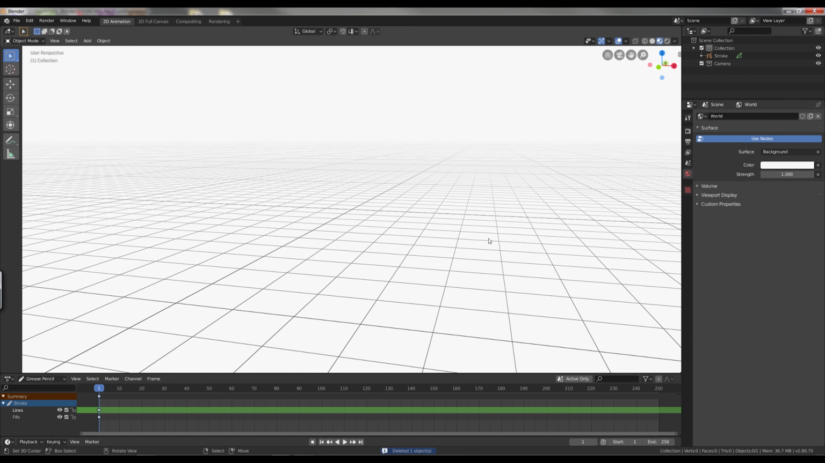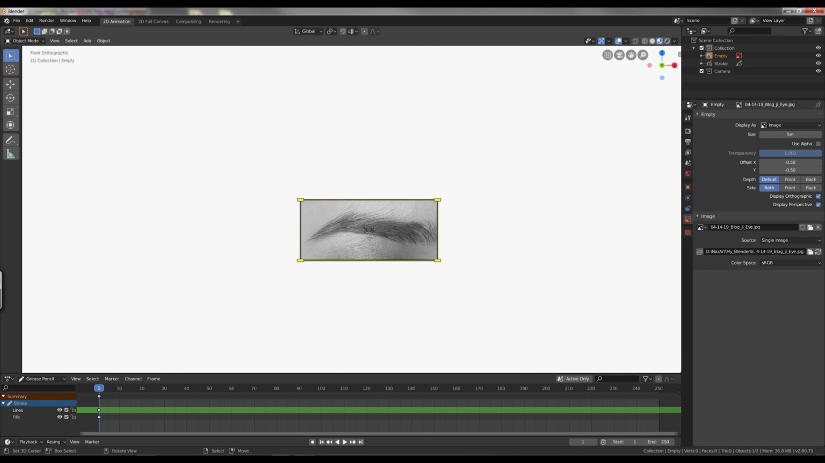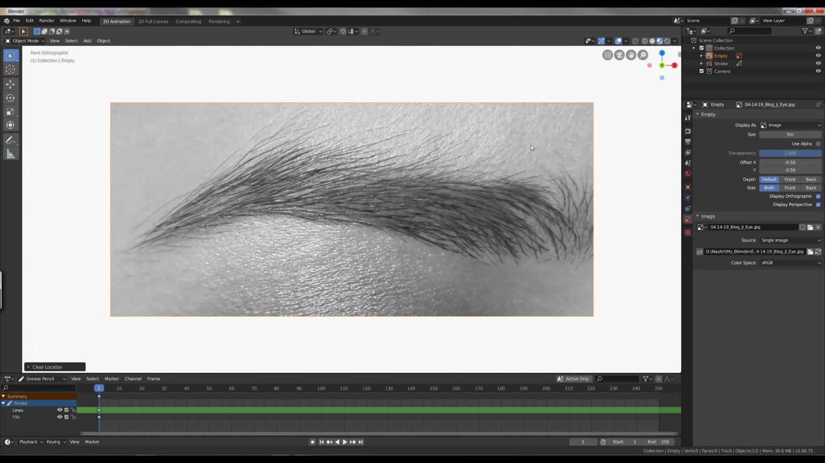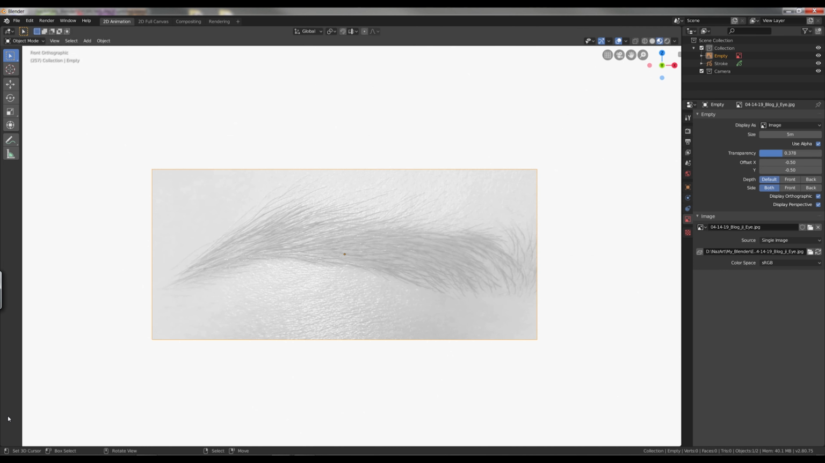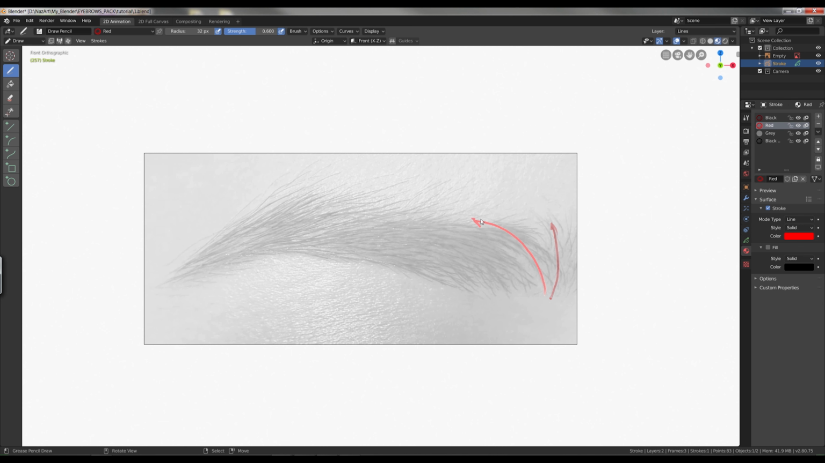Now you're gonna need an eyebrow reference. I'm gonna go to the front view and drag the image into our scene. Let's enable Use Alpha and increase the transparency of the image. Now let me break down the general direction of the hair growth that I'm gonna follow when drawing.